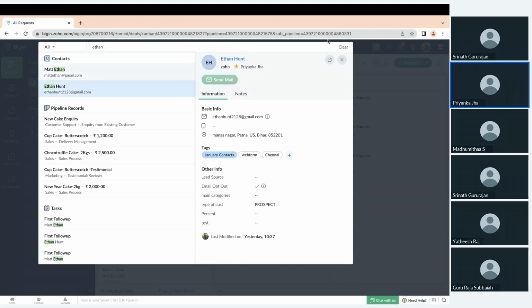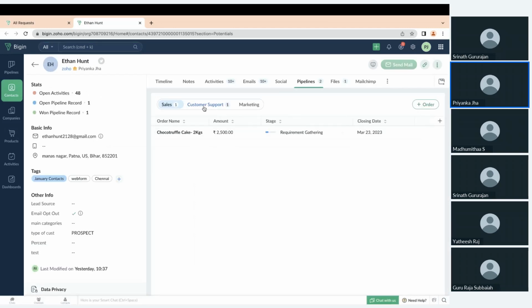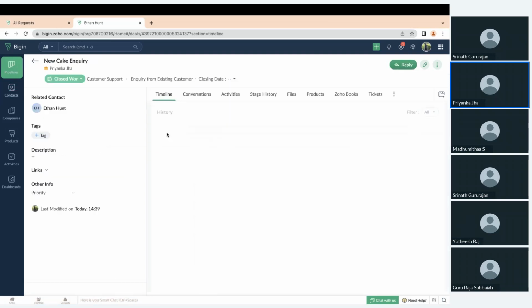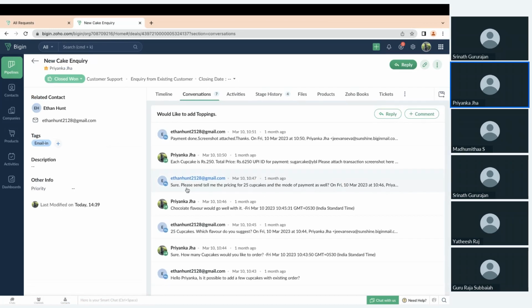I have a customer called Ethan Hunt. This is my customer who has already placed an order, and after a few days, he dropped an email to me and wanted to check if it is possible to add a few cupcakes to the existing order. He just sent a message that there is a new cake inquiry, and that got converted into a ticket here inside my customer support team pipeline.